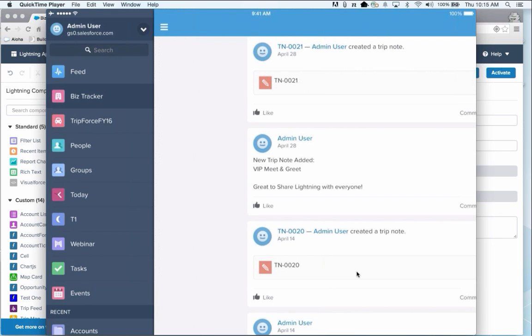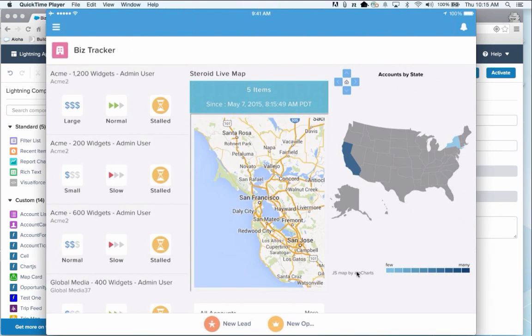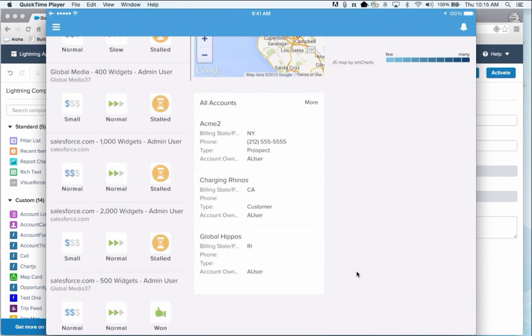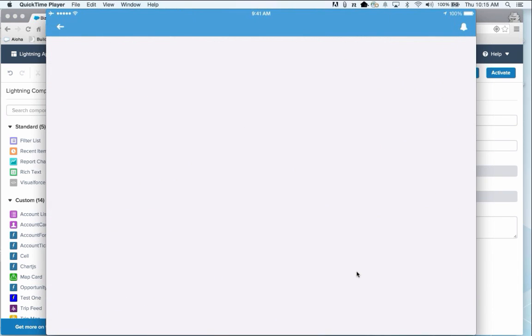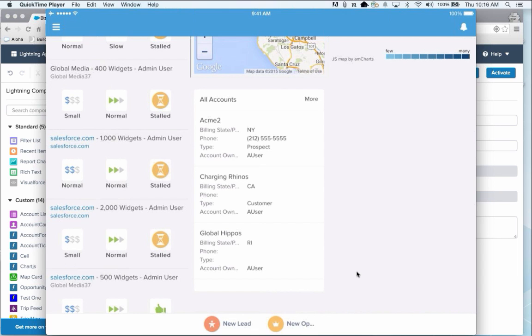That is awesome. We'll tap on that. And you can see now, here's the application loading in. We've got our list of opportunities over on the left. We've got our accounts. We could actually drill in if we wanted to see the details of one of those accounts. So you can see there, if I want to see more information about the Global Hippos account, I could see that information right there at my fingertips.